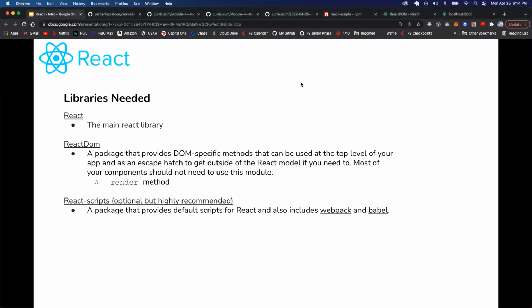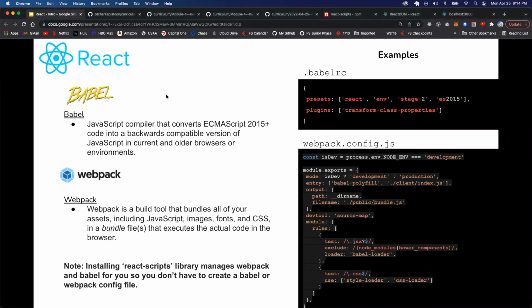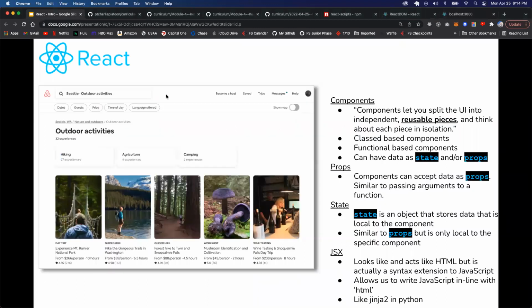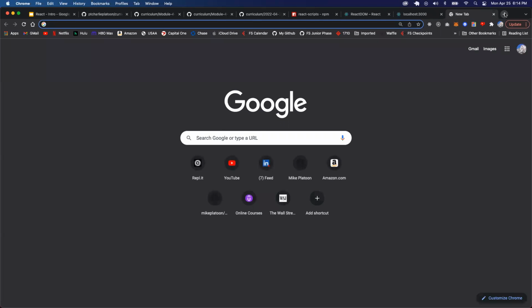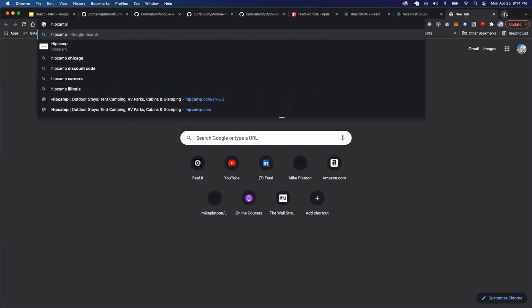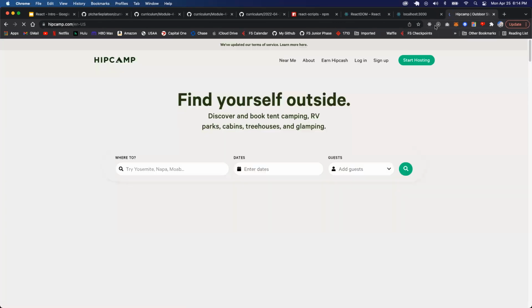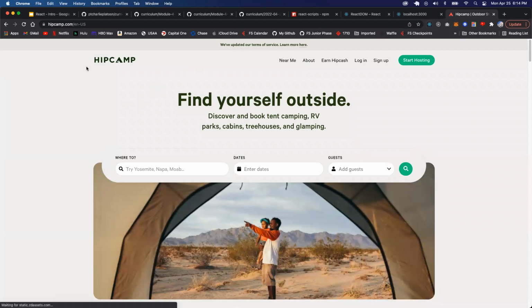And speaking of a component, let's talk about components. Let's go back here. So we'll talk about create React app. What makes React so powerful is its reusability. Again, remember, keep your programming DRY, don't repeat yourself. But if I were to go to, let's see if HipCamp is a React site. So yeah, HipCamp utilizes React.